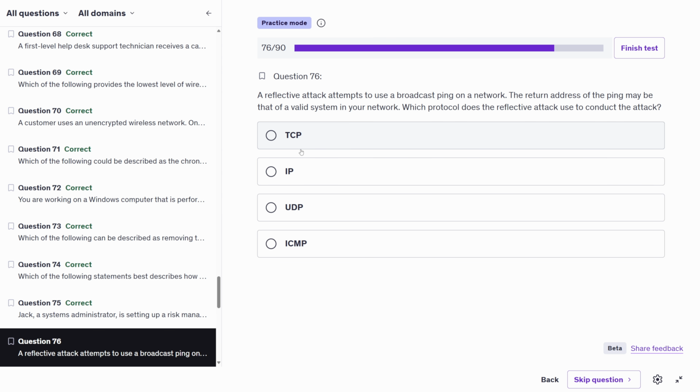A reflective attack attempts to use a broadcast ping on a network. The return address of the ping may be that of a valid system in your network. Which protocol does the reflective attack use to conduct the attack? Correct answer would be ICMP.